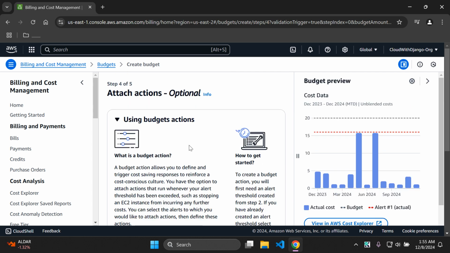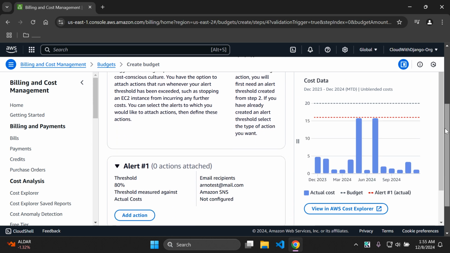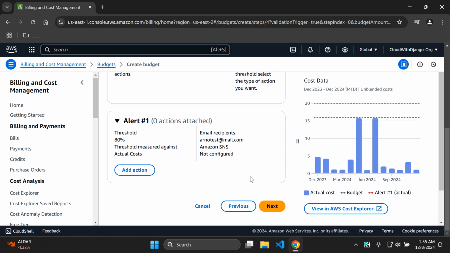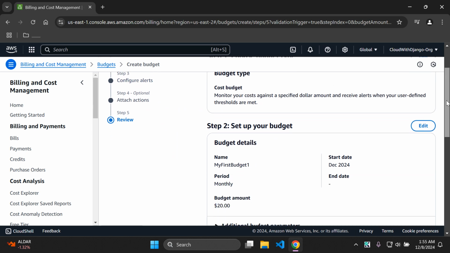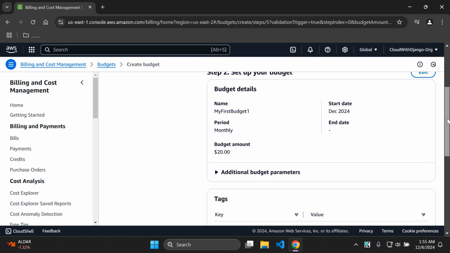Okay, so now you can also attach actions. This is an optional setting that you can add into place here, but there's no need for that. We can just continue to the next part. Okay, so here's the review stage. So we've gone through all of the steps here, and you can just review everything, see the information and see if you're happy with it.